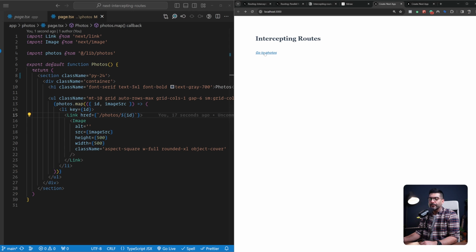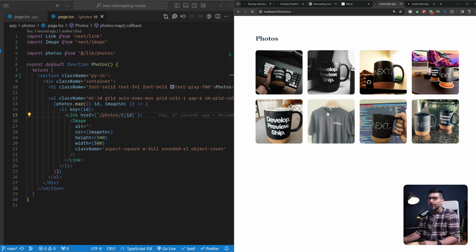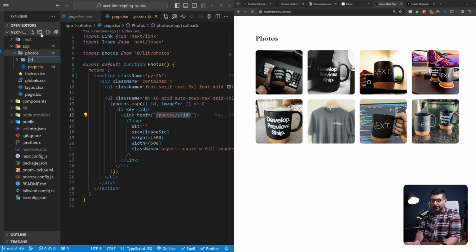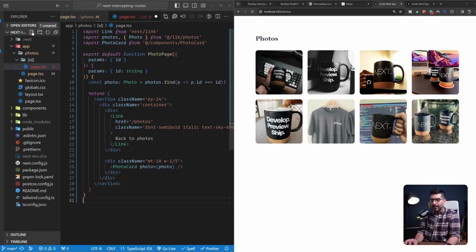So now let's go to the all photos page. So now we're seeing all of our photos. Now, when I click on each one of them, I want to go to this specific photos ID dynamic route. So let's create this dynamic route. Inside of our photos, I'm going to create another folder, which is square brackets ID. This is a dynamic route. I'm going to include a page.tsx inside of here and copy some code.